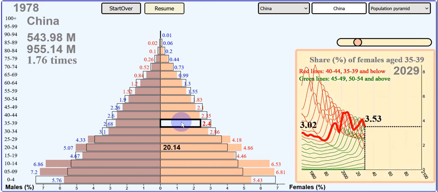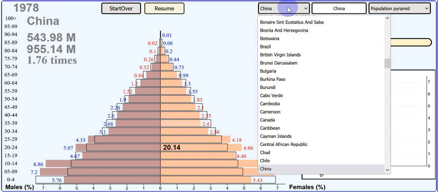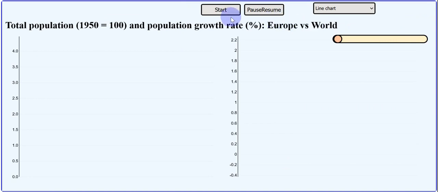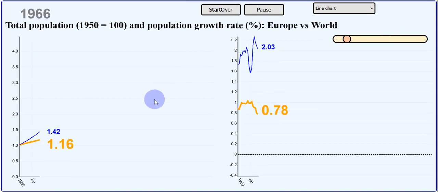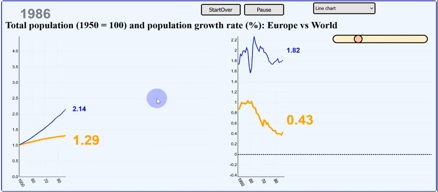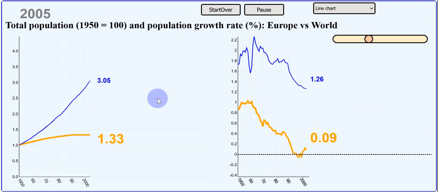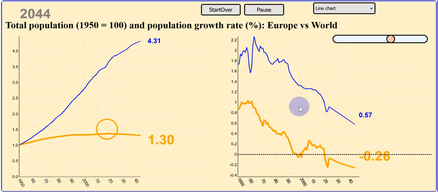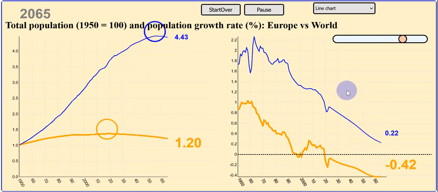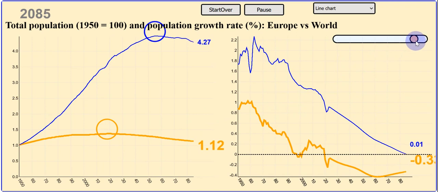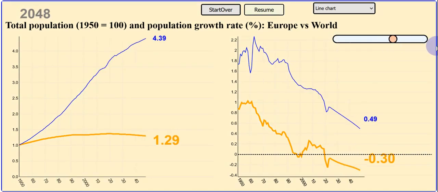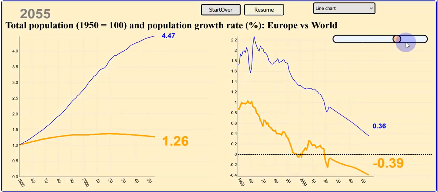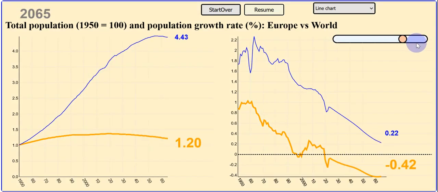I will select another country or region here, say Europe. Let us now go to page 2 and click Start. The first figure compares the evolution of total population of the selected country or region with the world's, with the base year set as 1950. The second figure shows the annual population growth rates for the two entities. We can also use a slider to move through the different years. Similar to the first chart, I'm also changing the background color of the visualization when I go past 2021.